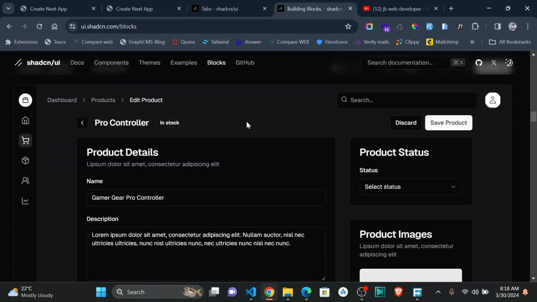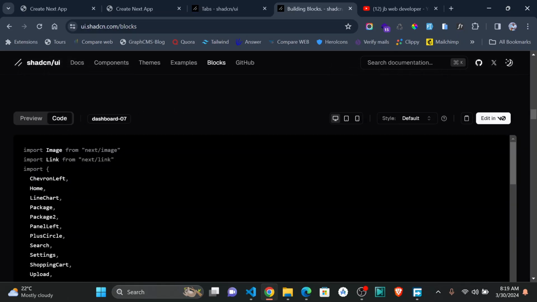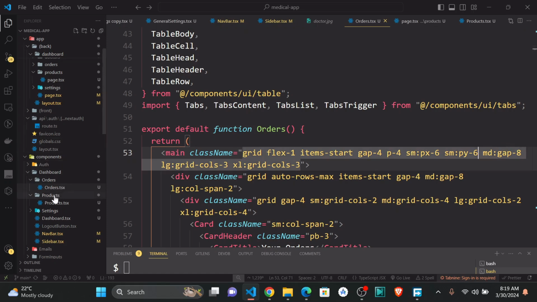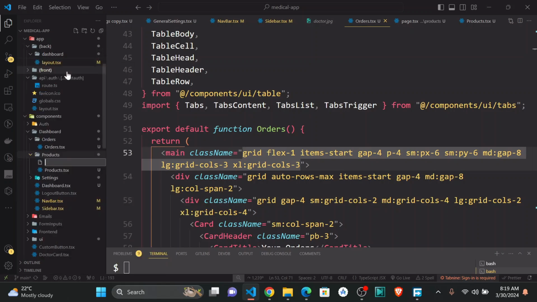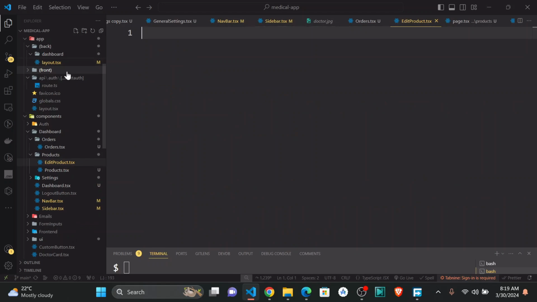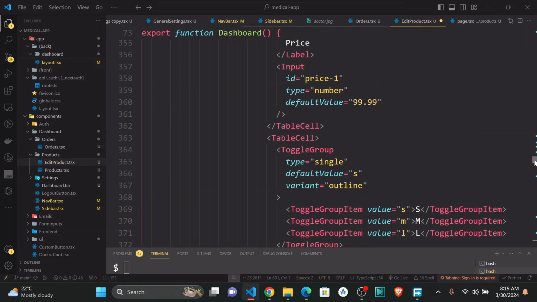So I'm just going to copy this also. Copy this. Let's copy everything. And I'm just going to create under products, under edit product. So this side, I'm just going to create a new file, and this is going to be edit product. Okay, edit product .tsx, and add that.